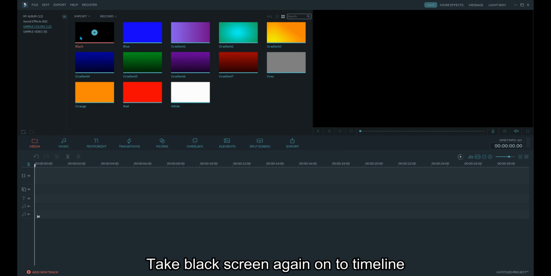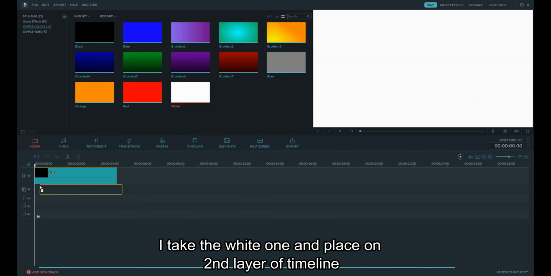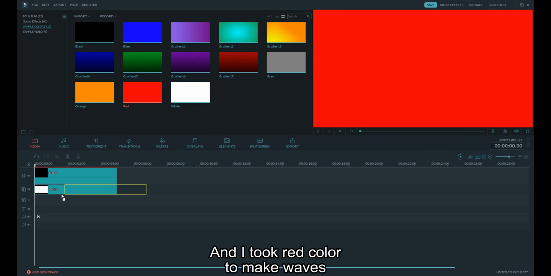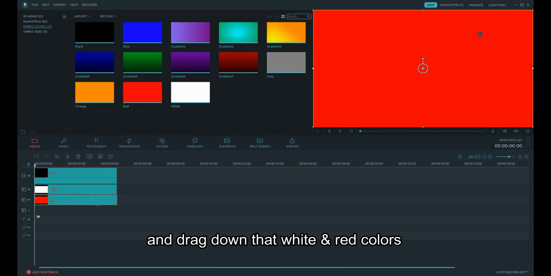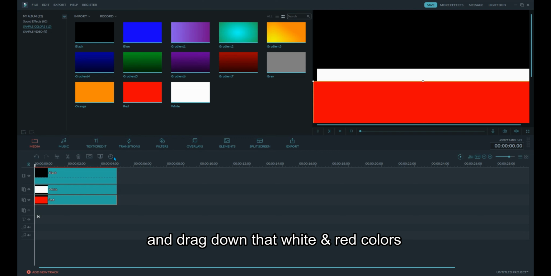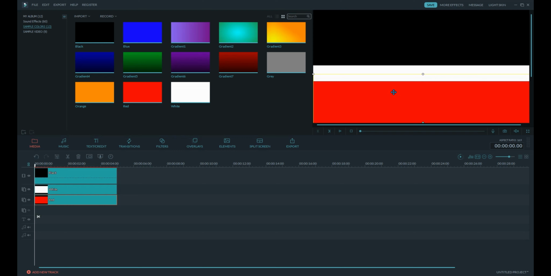Again take a black screen and again the colors of wave effects. I take the white one and place it on the second layer on the timeline, and the red. I take 2 wave formats. Waves should be displayed, so let's wait. This I am placing at the middle of the screen like this. The second one, like this.